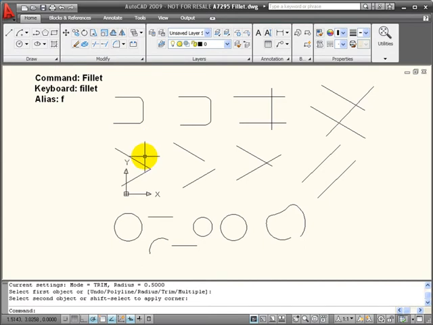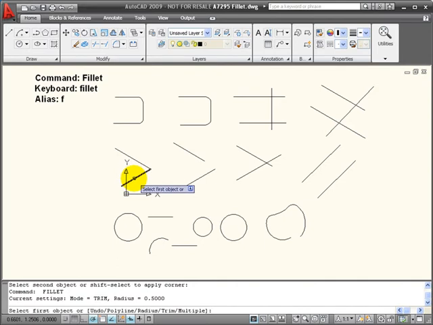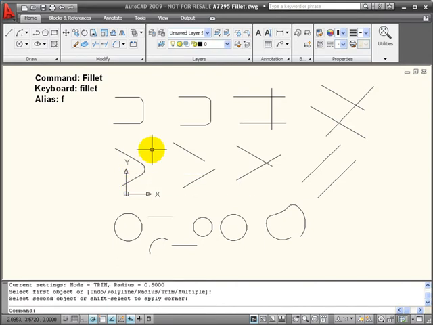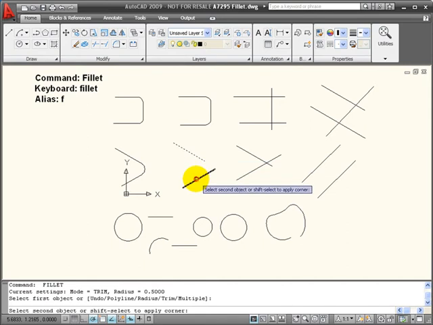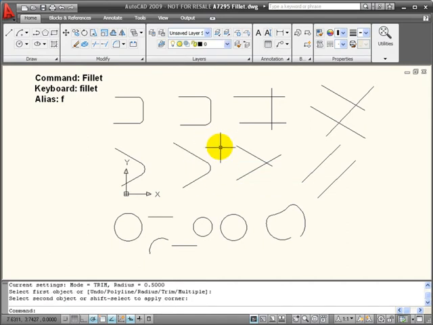My lines don't have to be parallel to each other. They can be at any angle. So here I have two lines that meet at an angle. Picking those two, it calculates the fillet. Here I have two lines that don't meet, that are at an angle to each other. Using my fillet command, you notice that it extends or it trims those lines to find the proper tangent radius for that corner.